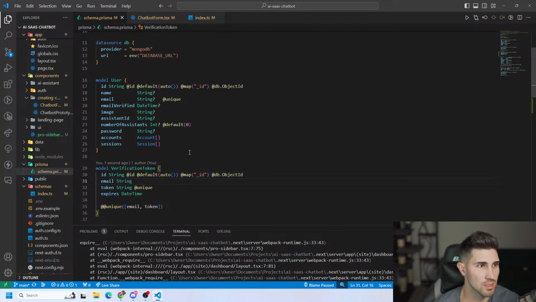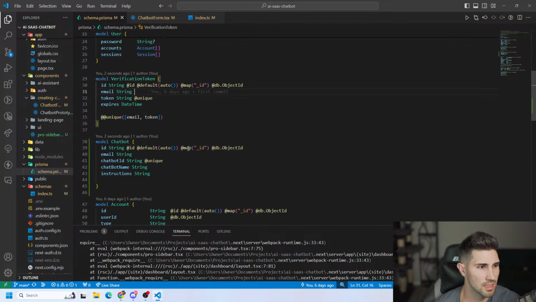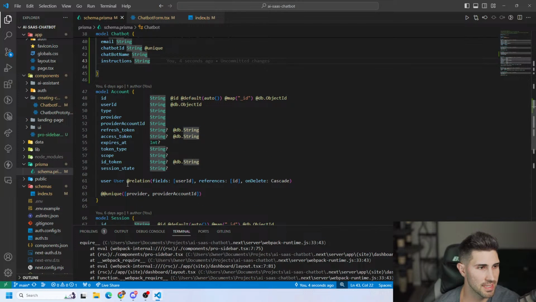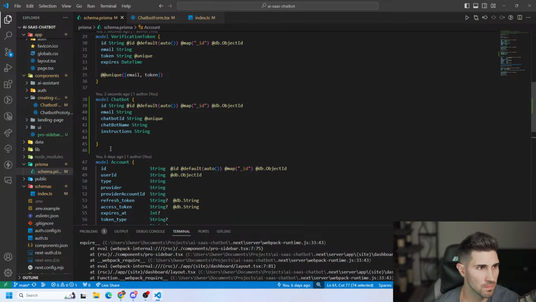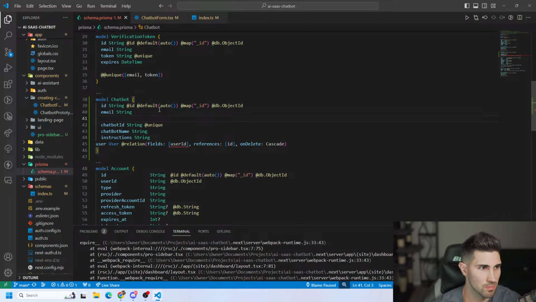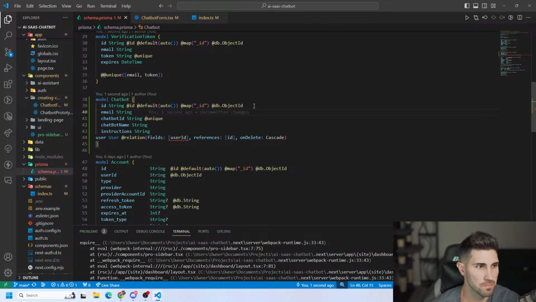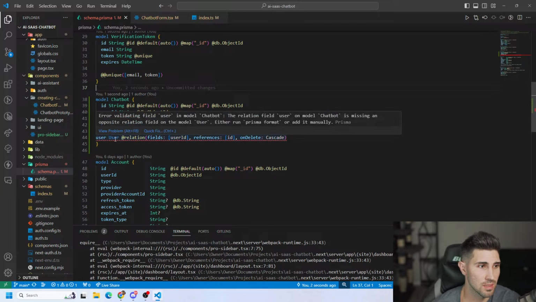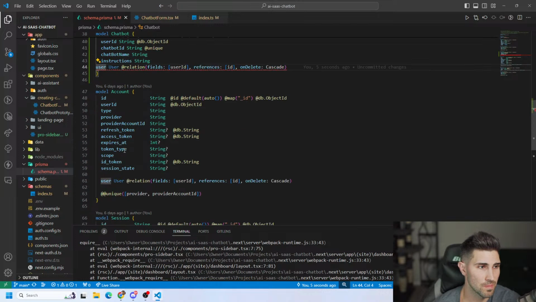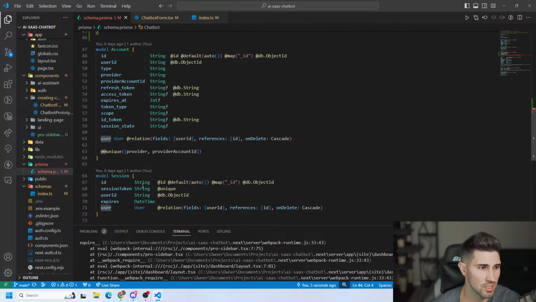Oh, I'm doing the wrong one. So for the, where is it? Chatbot, you're saying link the user like this? We need a user ID field too. Are you saying doing it like that? So you do the user ID. Am I doing it right? A relation.